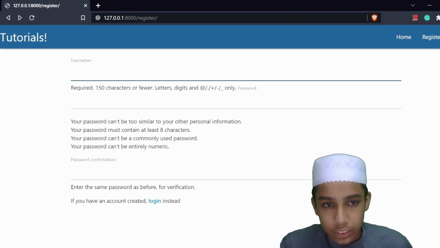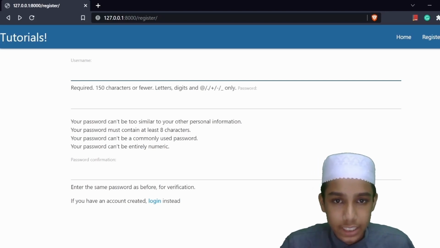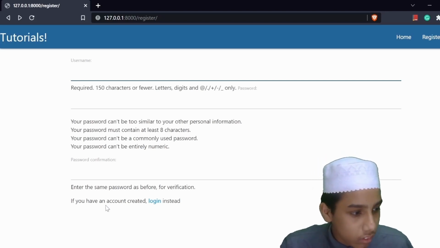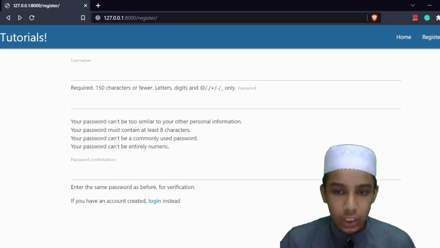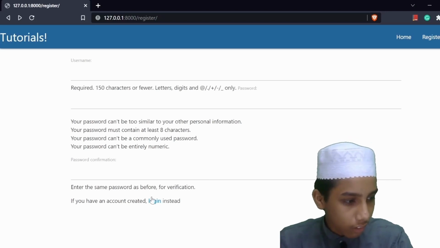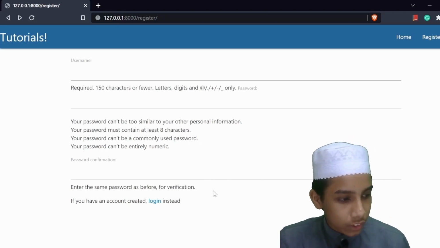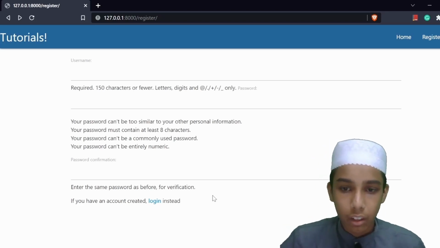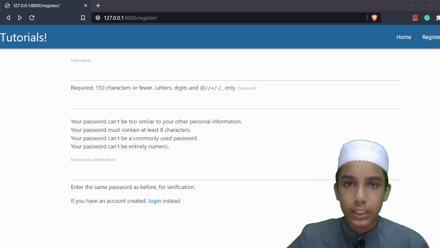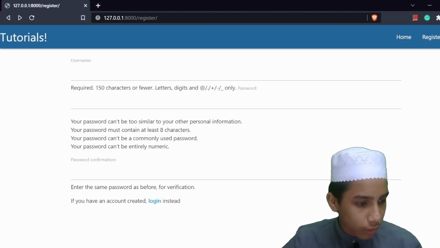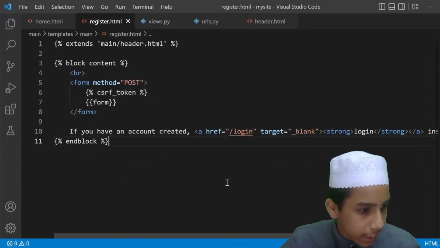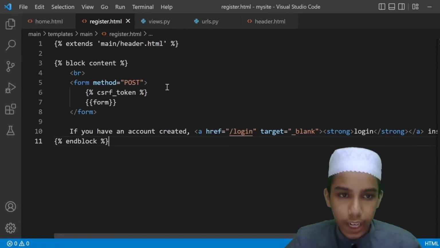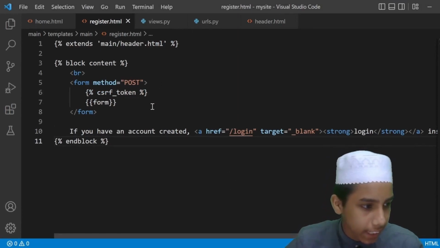So now let's go ahead and add our submit buttons. So what I will do is enter the same password as before for the verification. Okay, so here we have, enter the same password as before for the verification. So here I should get something like a register button or sign up or sign in button, whatever it is. So now I'm going to open my VS Code, and then I'm going to add some tags like buttons.